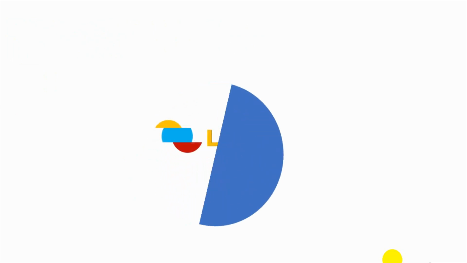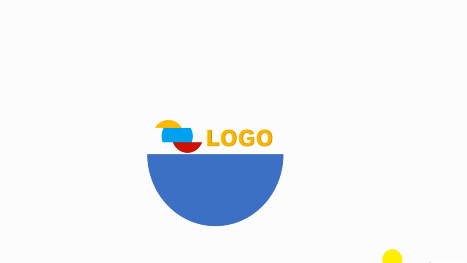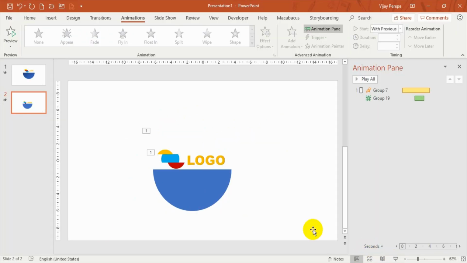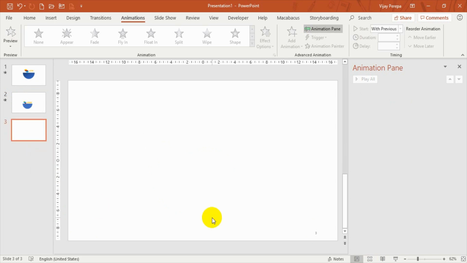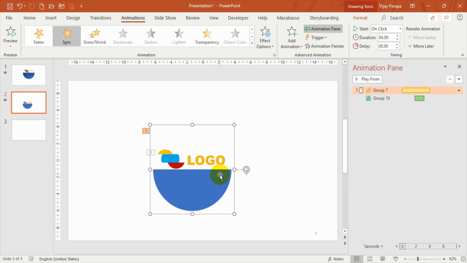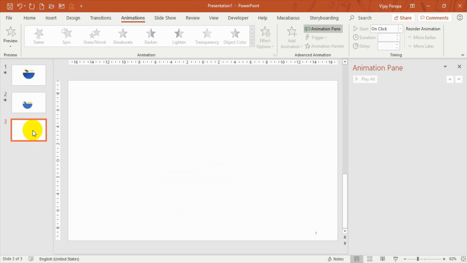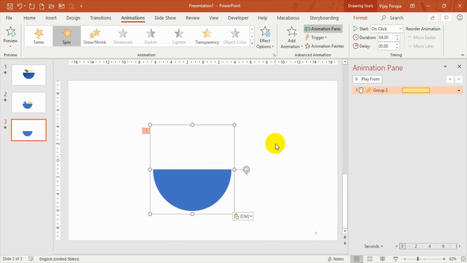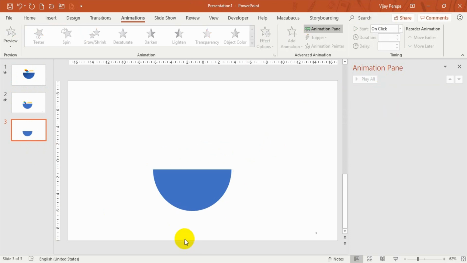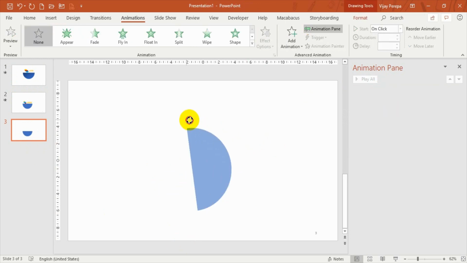So when I see the animation, this half circle is rotating. The moment the rotation completes, the logo is getting revealed. That way you can create many more options. For example, I'll quickly create one more animation. Just copy and paste here. Maybe I'll remove the animation for it and keep it like this. Let me make it a bit small and then keep it here.